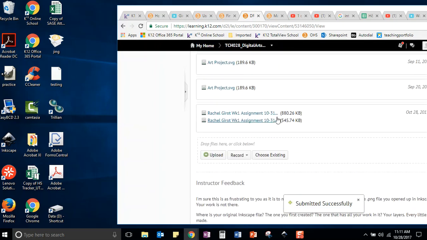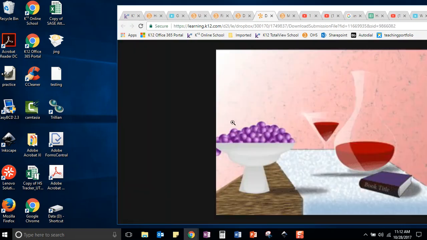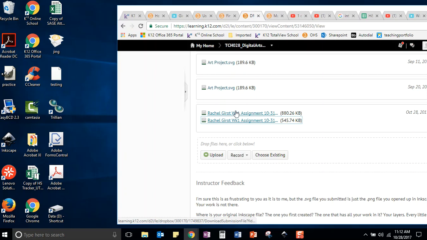When you submit a file to the Dropbox, when I go into the Dropbox from my end, it tells me I have 2 new submissions, and I can go in there and grade those for you. Just a word of caution. Remember, if you're trying to see what that looks like, it might not look the way that it's supposed to, because SVG files don't open up in browsers. They're not intended to. They're only intended to be open in Inkscape.